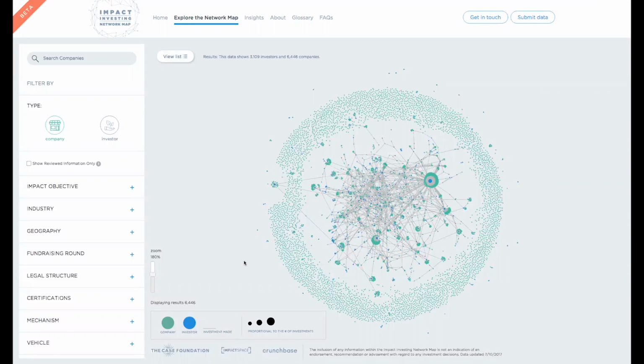Impact Space gathers its data by scraping websites, press releases, competition sites, venture websites, investor portfolios, and other publicly available impact-oriented sources. To submit your data and to learn more about Impact Space's methodology, you can visit their website at www.impactspace.com.